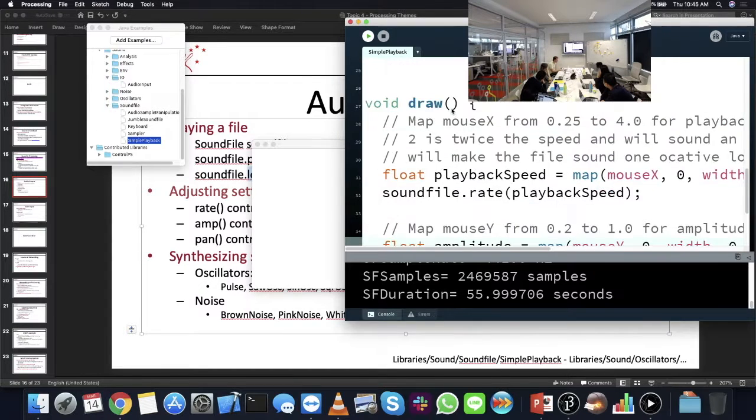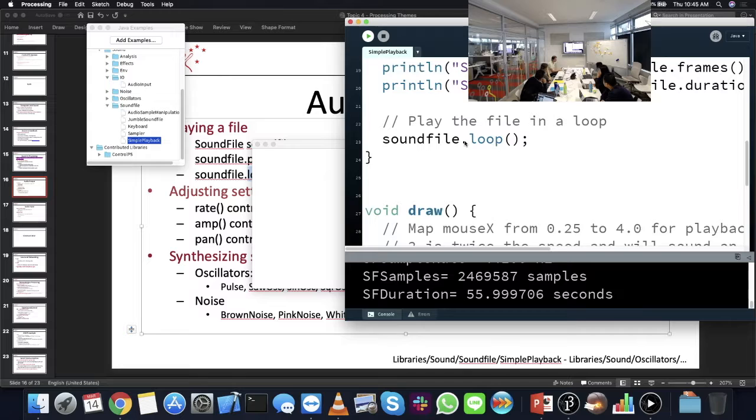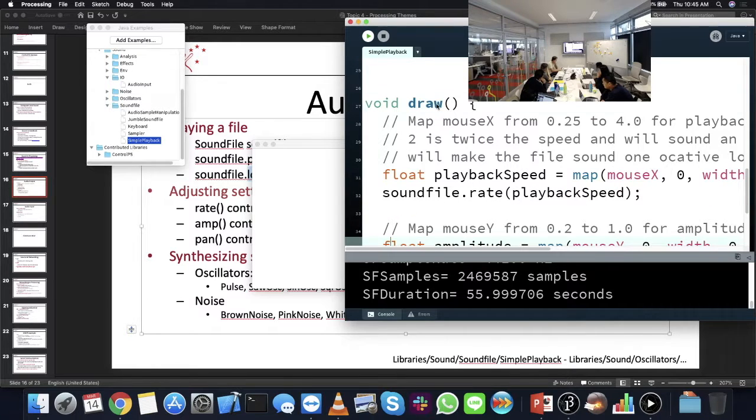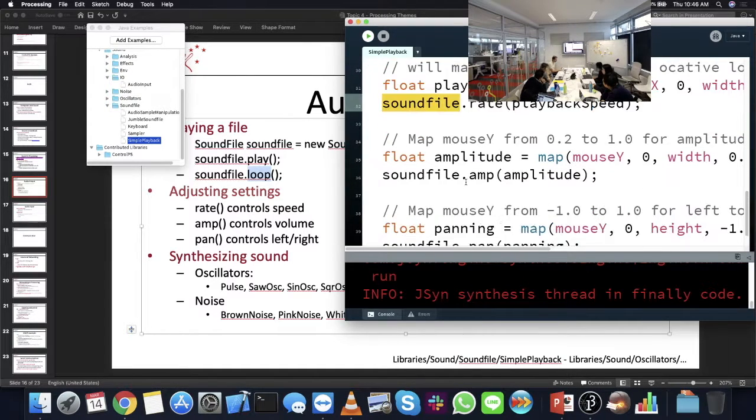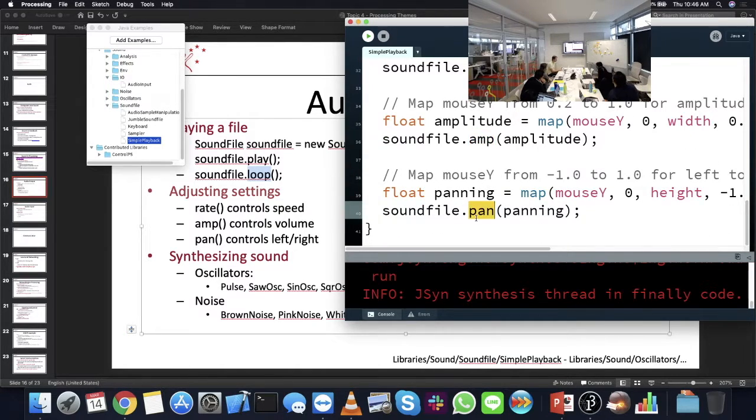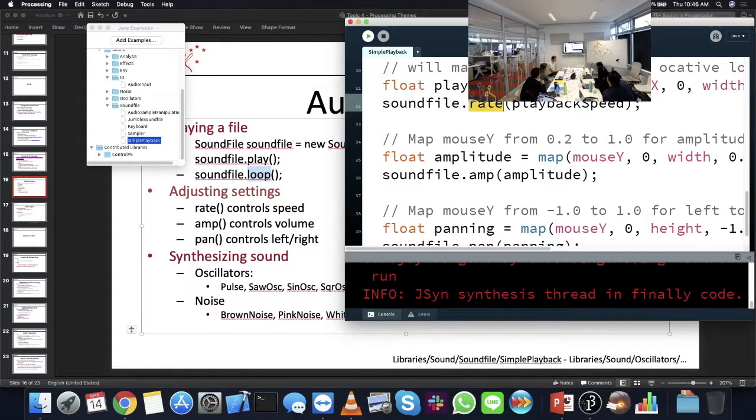So there's a few other things going on in here. We load the sound file, we tell it to play in a loop. In the draw method, there's a few additional things. Let me just silence that for a second. You can see we're doing three things to the sound file. We're calling .rate on it, .amp on it, and .pan on it. Rate changes the speed of the playback. 1 is play it back at normal speed, if we play it back at 0.5, it will play back at half speed. If we play it at 2, it'll play at twice speed.